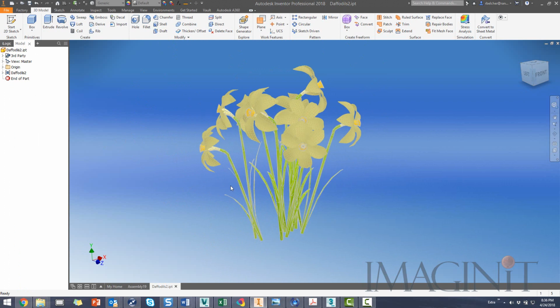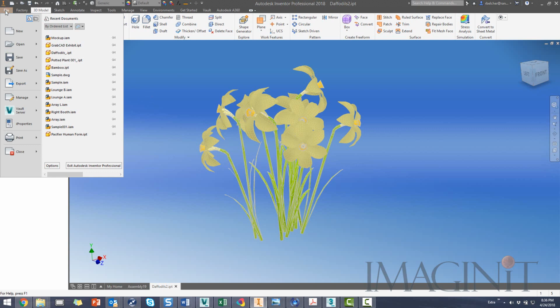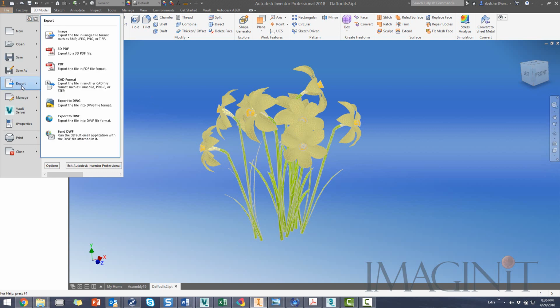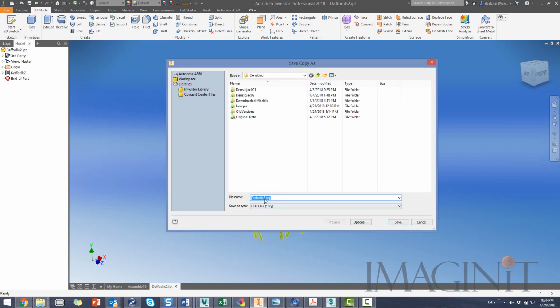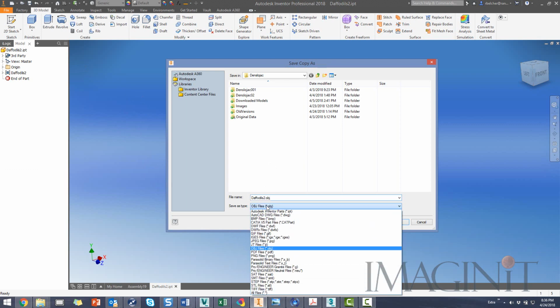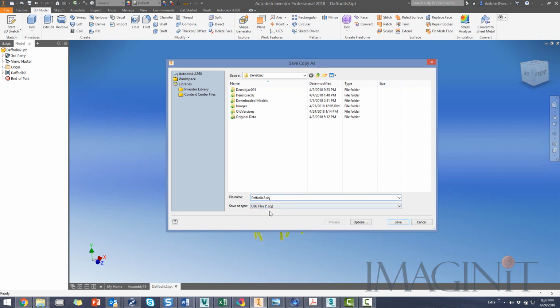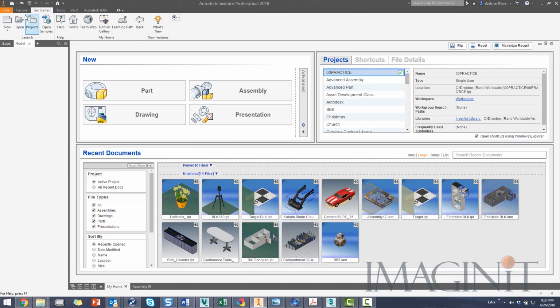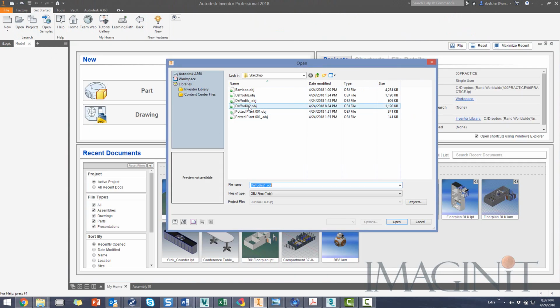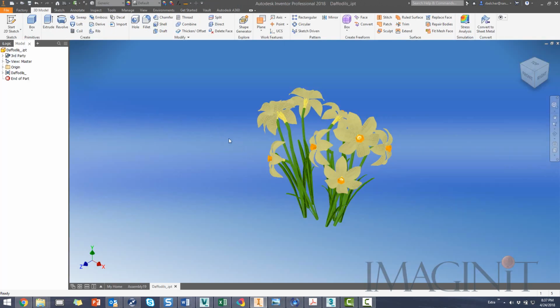Well, there's a nice way you can fix this, and we can do this right here inside of Inventor, and that is simply by exporting it here. So real quickly, I'm just gonna go through Save As, Save Copy As, and I'm gonna basically save a copy as an OBJ. So this is going to be Daffodils 2 underscore, and we'll save it here. All right. Now you'll notice I'm going to close the original, and I'm going to open up the new one. So there's Daffodils 2 underscore, and you'll notice how nice and clean they came in this time.